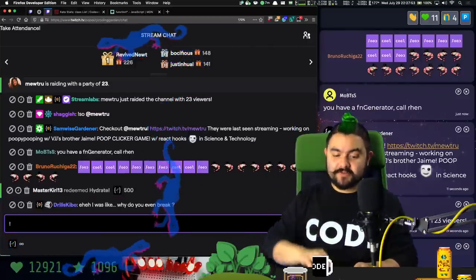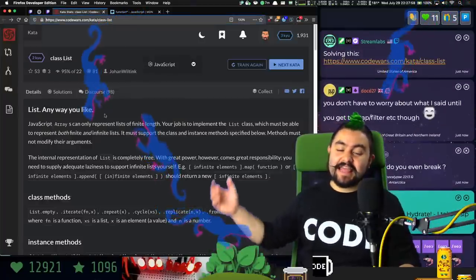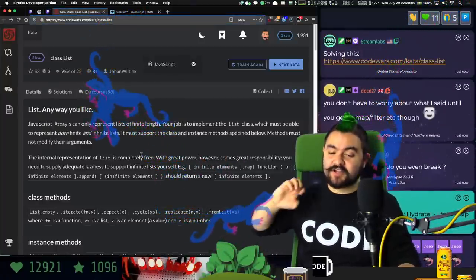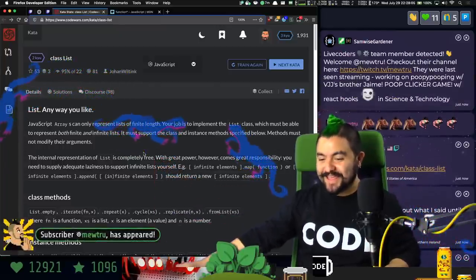We are doing this. This is a code kata for implementing an infinite list. It's a data structure that allows you to have lists that go on forever, forever and ever.